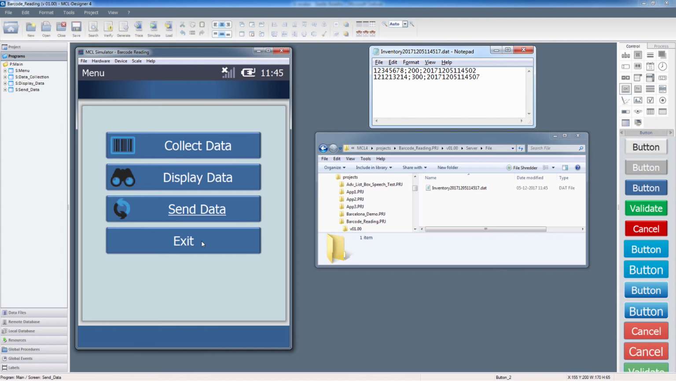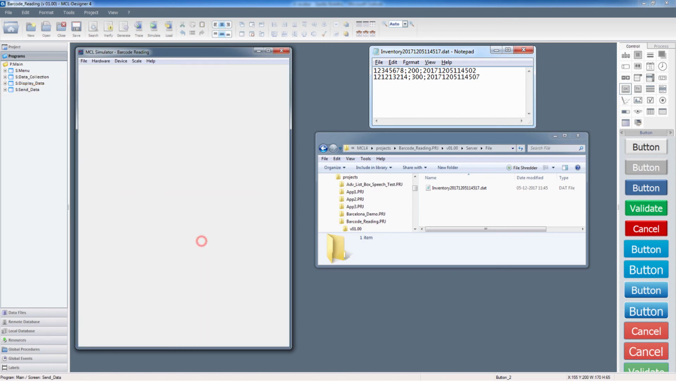Congratulations! You've reached the end of the My First App series. This means you've created all the elements that allow an operator to capture barcodes, input quantities, view his input, and send a file with that information to an external server. Don't forget to check out our other MCL modules.